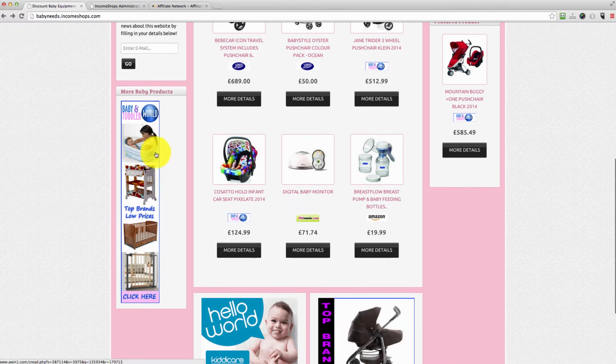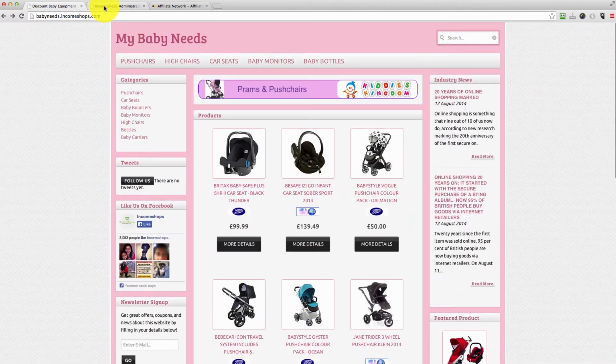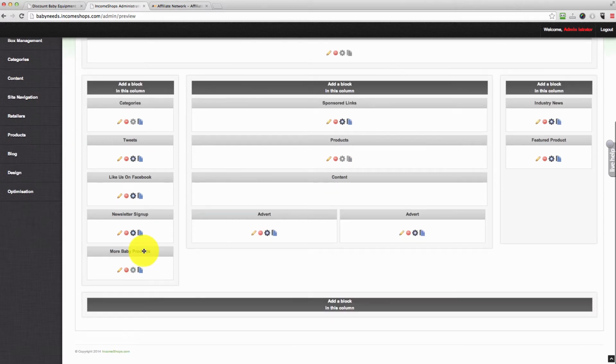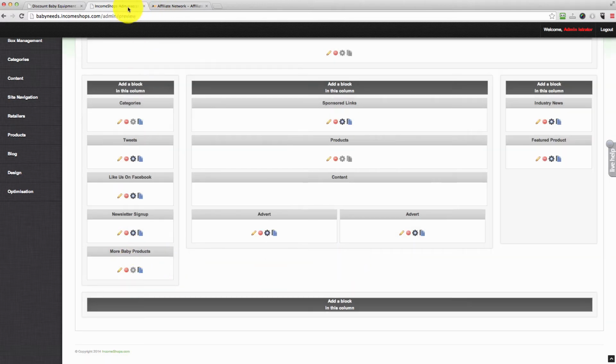And there we are. So you can see you don't need any kind of coding experience to be able to manage your store very easily. Anybody can do it. And if you want to make sure that this appears throughout your website, you just click this little icon here, which makes it go onto all the other sections of your website. There we are. So now that banner will appear everywhere.